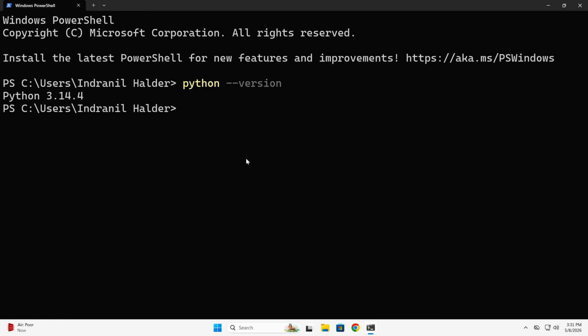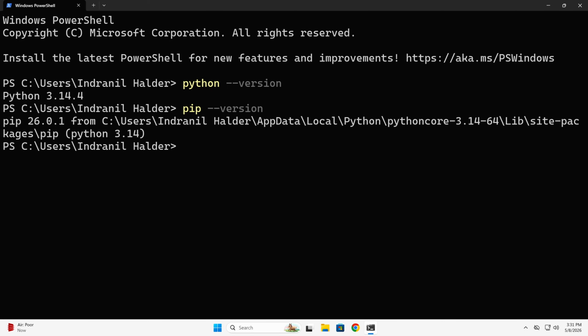And let's do pip --version. It is taking some time. But now, as you can see, pip version 26.0.1, and it is coming from this particular path. Awesome. So in this way, we can install Python and pip in our Windows machine. So Python is now installed in our machine.